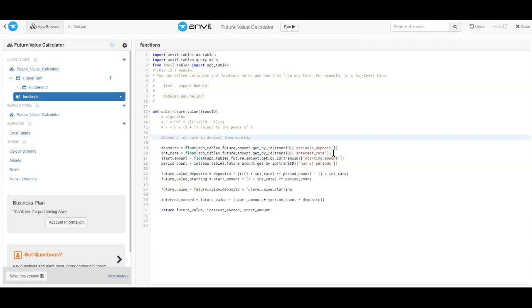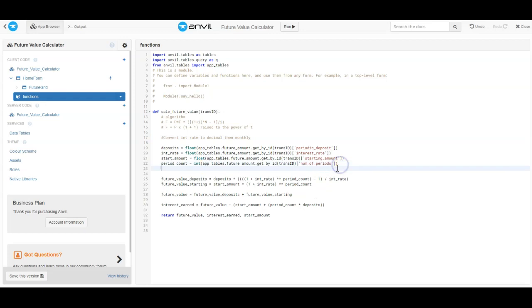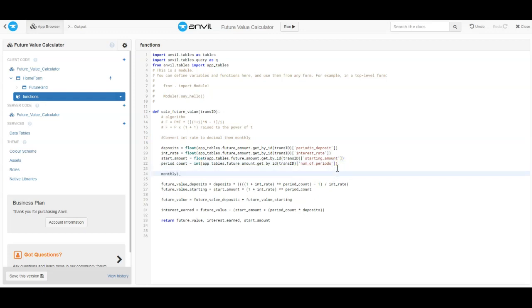Okay, so to do that, we could just come down here and create one here called monthly interest rate, which is equal to interest rate divided by 12 divided by 100, which would convert it to a decimal and also to a 12-month rate. And then instead of interest rate here, we would just use monthly interest rate like that. So it would use the monthly interest rate.